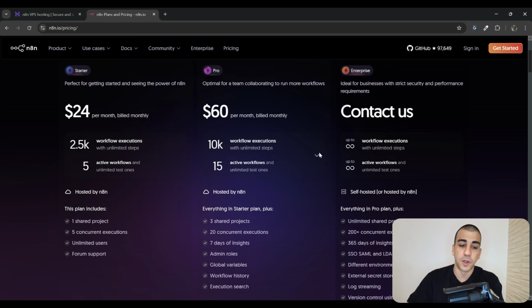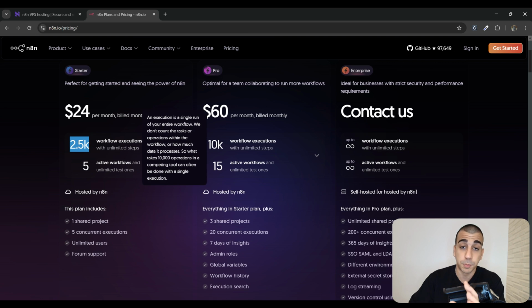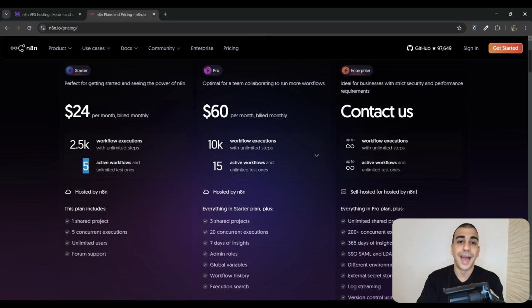Hey guys, so if you've been using N8N and in particular using their native cloud platform to host your workflows, you probably couldn't help but notice how expensive their plans can actually be. For instance, what we have here is the starter plan, and that costs $24 per month. And within this plan, what we get is 2.5K workflow executions per month and 5 active workflows at a time.